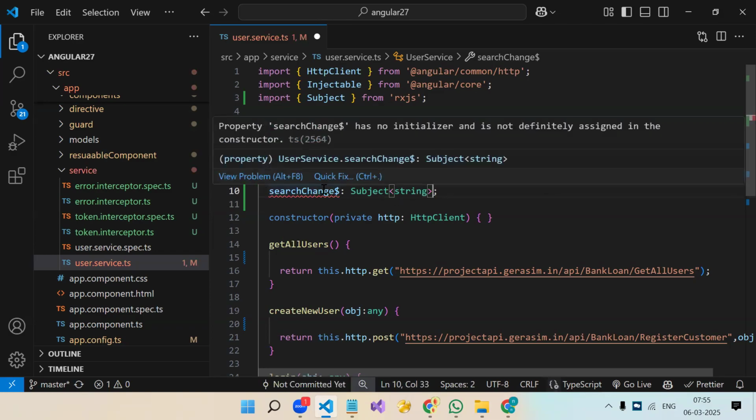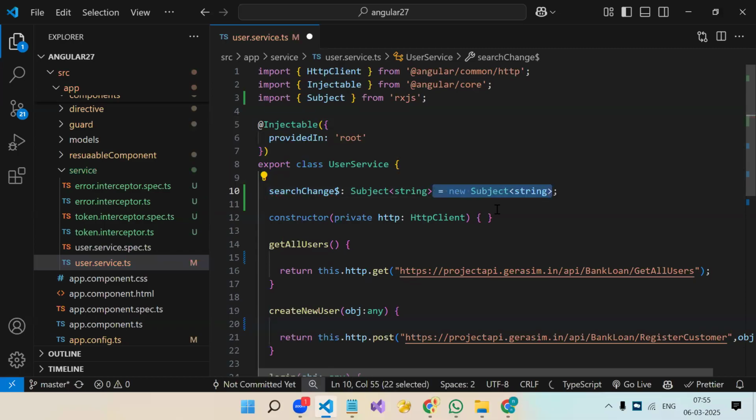If I don't remove it, again, it will say the normal way that it doesn't have any initializers. That's why we have to initialize it with new Subject. Okay, this is how you create a subject.